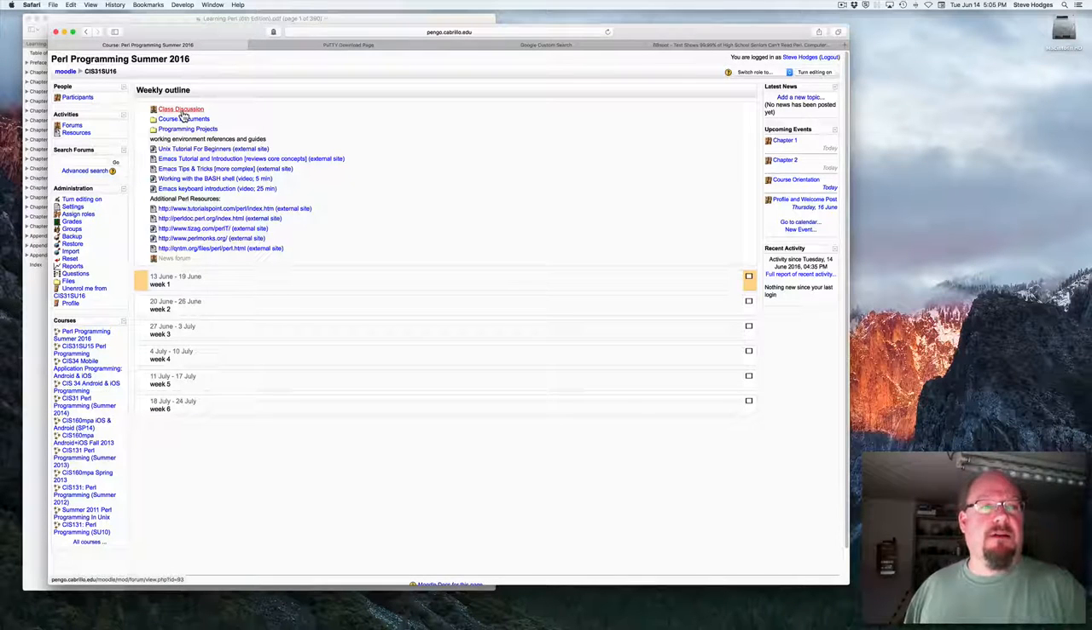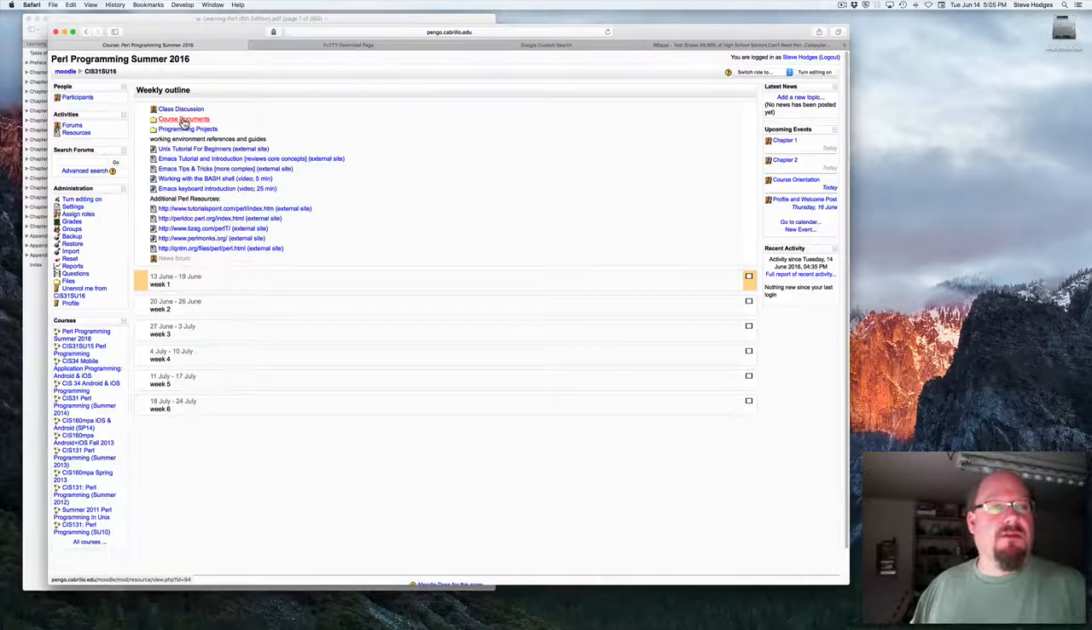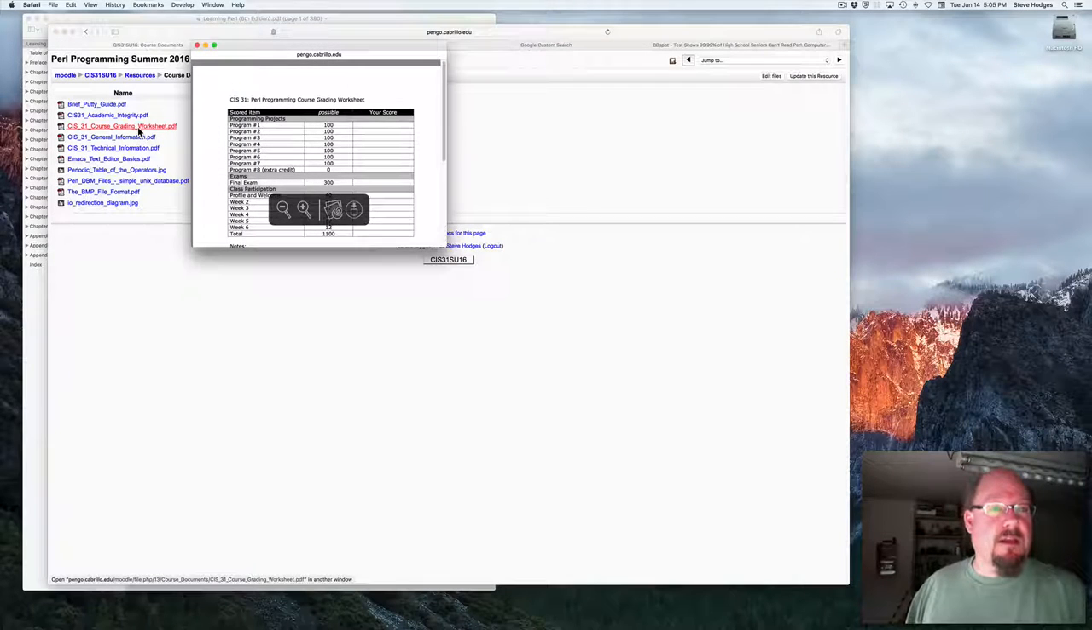Starting at the top is a link to the class discussion forum. We'll take a look at that in a moment. Then we have a link to course documents, including a two-part syllabus. Take a look at that. A worksheet for calculating your grade shows how your grade is calculated in the class.